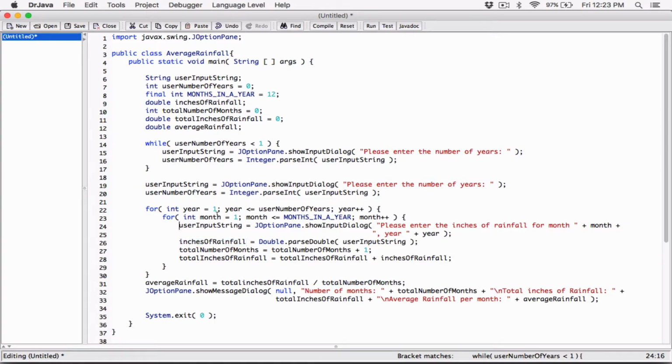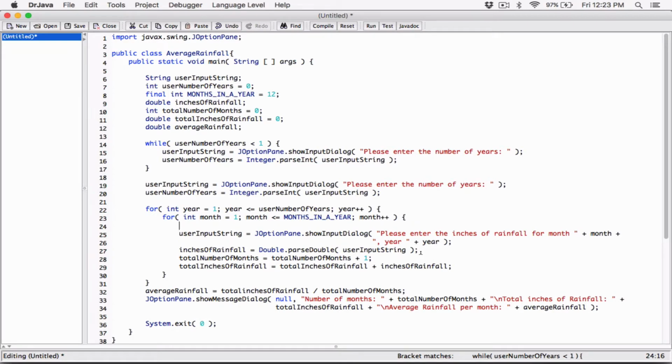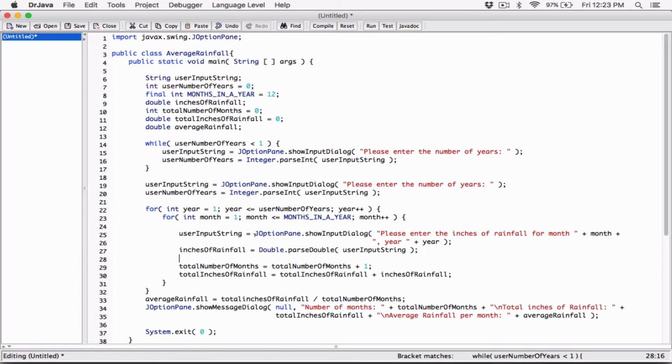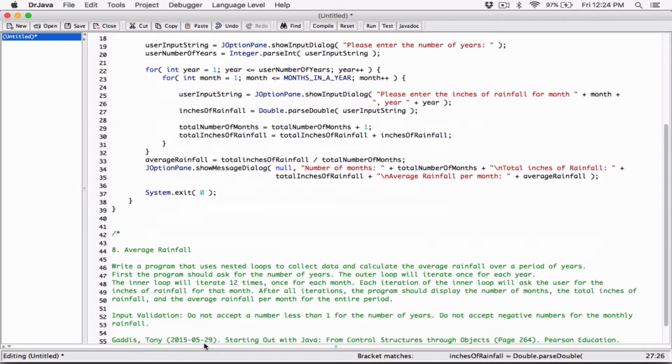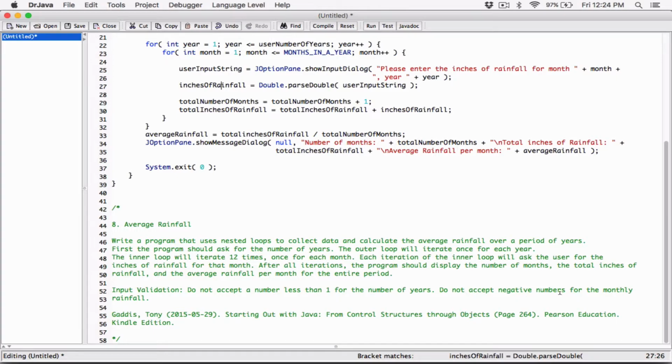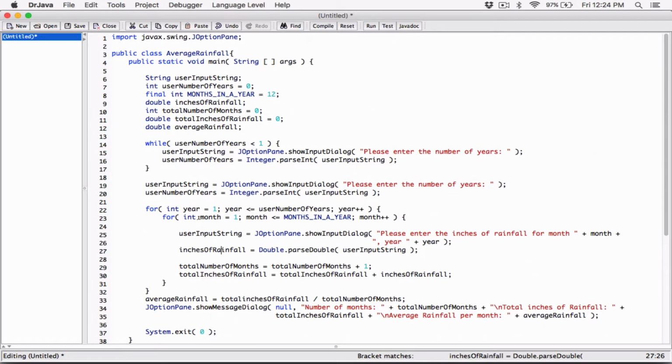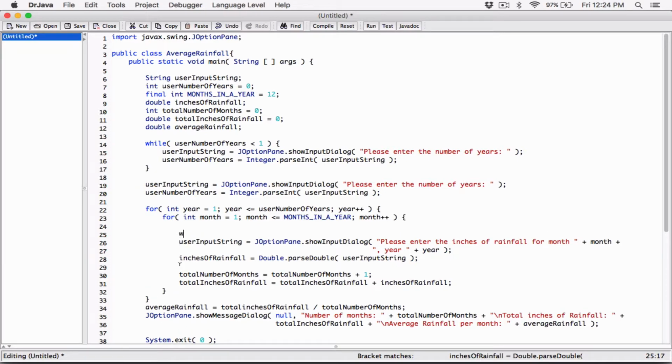So let me space this out so we know the two statements that I'm talking about. So first we're asking, and we are converting the input into a double and storing it here. So this is what's happening. We're asking and storing the value in inches of rainfall. So the program said, do not accept negative numbers for monthly rainfall. So again, I'm going to use this same idea, this same while loop. So I'm going to write a while loop on top of it.